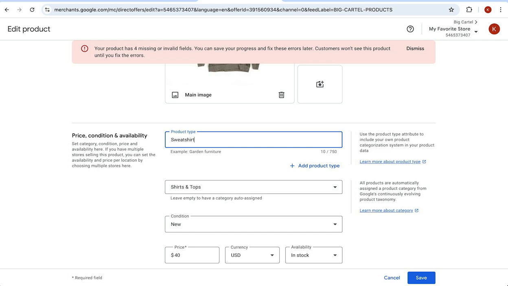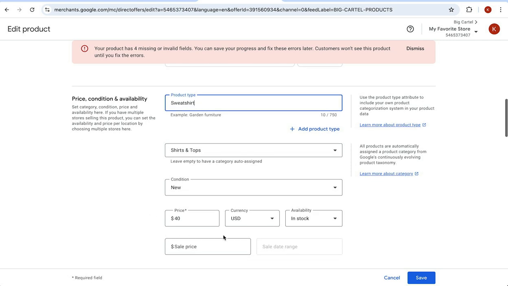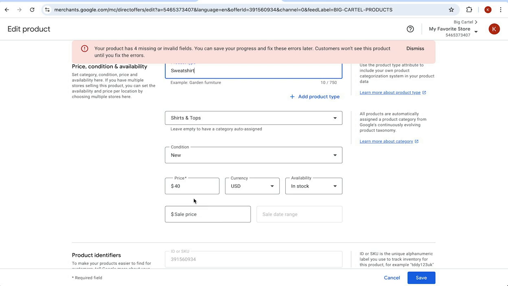And next up, we've got shirts and tops selected. That applies, so I'll leave it as is. By default, condition is going to be new, and this is new, so I will also leave that. The price, currency, and availability are all automatically filled in and accurate, so I will also leave that. It is not on sale, so I'm going to go ahead and skip that.